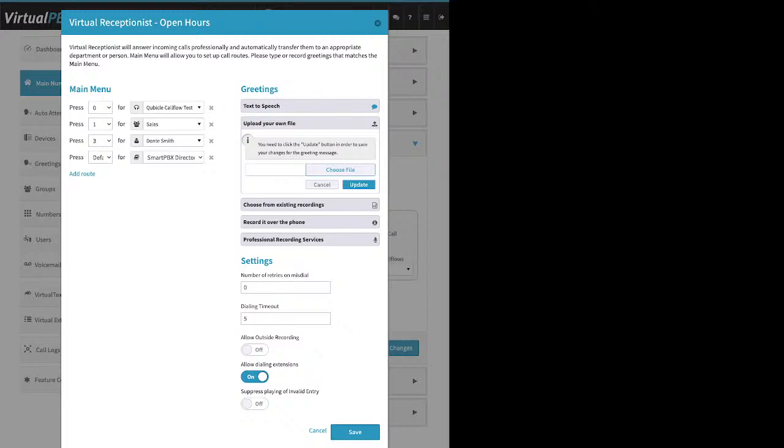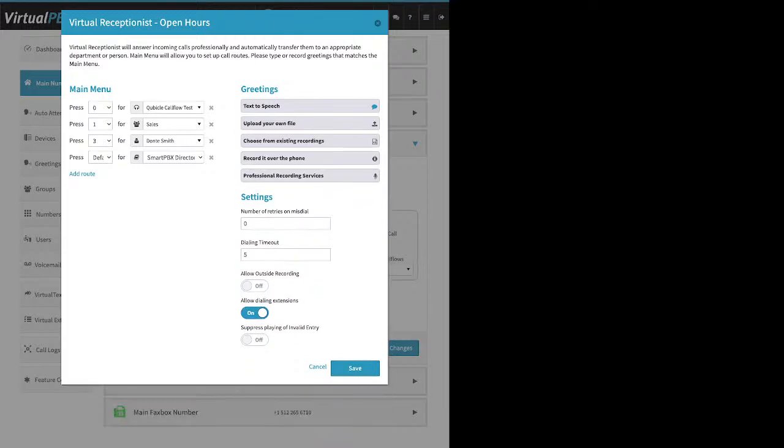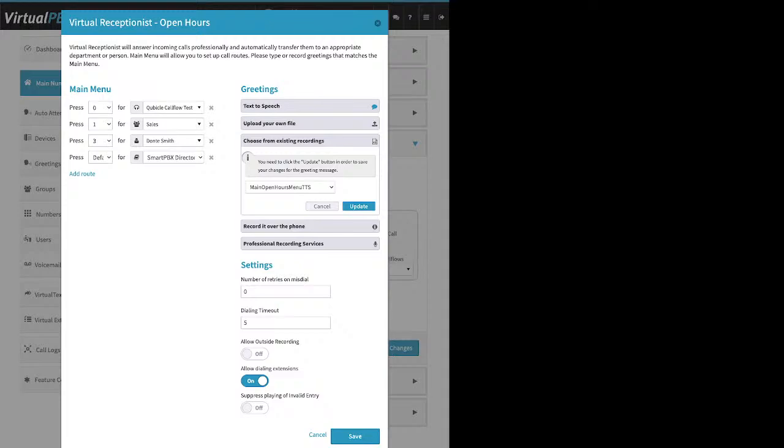You can also upload your own file: .wav or .mp3, up to 1 megabyte. Choose the file on your device, then click Update, and then Save Changes, and it will upload it directly. Or choose from existing recordings. This pull-down will show all your media files on the account, like ringback files, voicemail greeting files, and main greetings. That's why you want names that you can recognize easily.